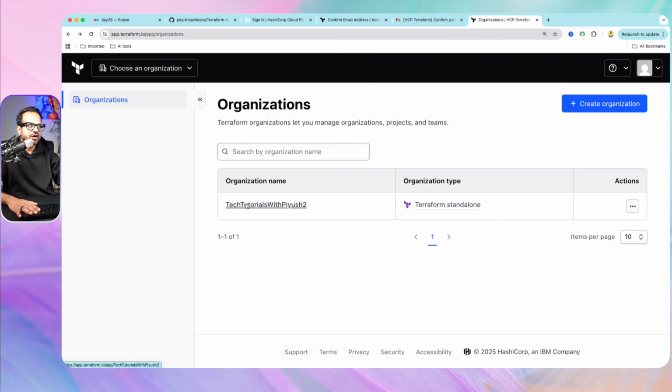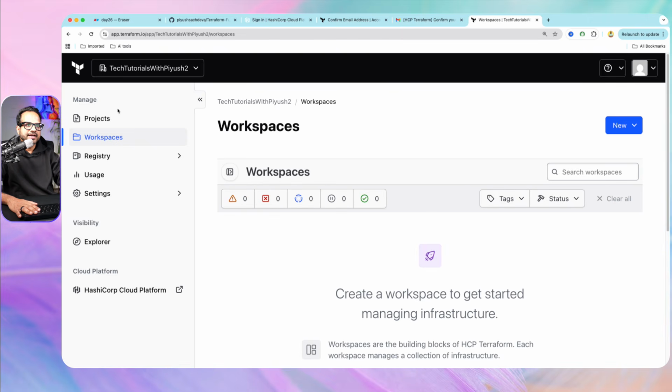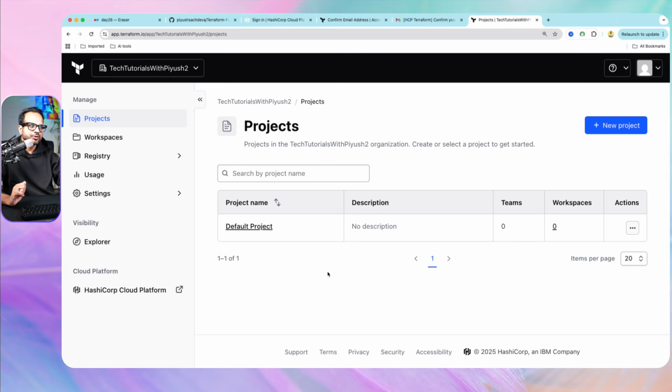Okay, so now I'm in my organization. In the organization, we now have projects, workspaces, and registry. We'll look at all of these one by one, but first we'll start with projects. As I've told you, we need to create multiple projects to segregate our resources. We can separate them by cloud provider, we can separate them by application, or however you want to do that.